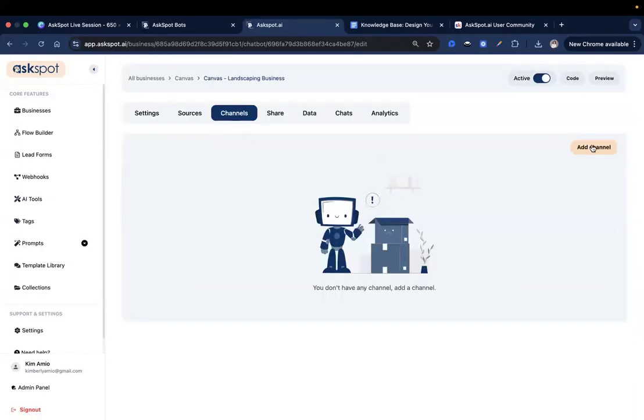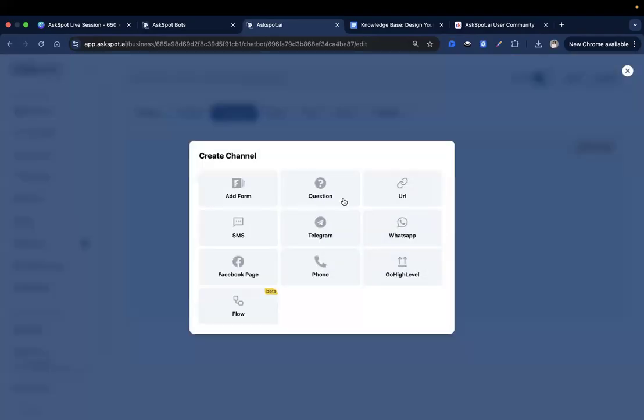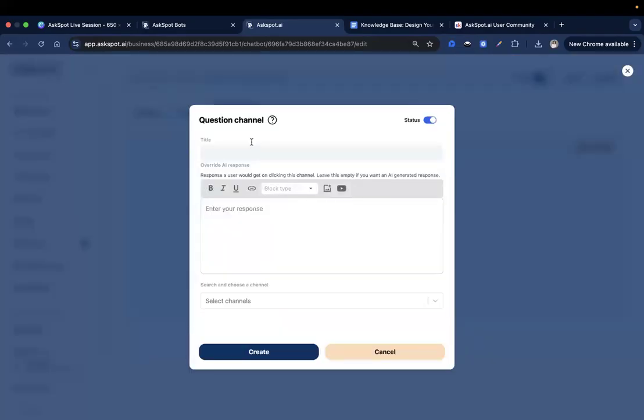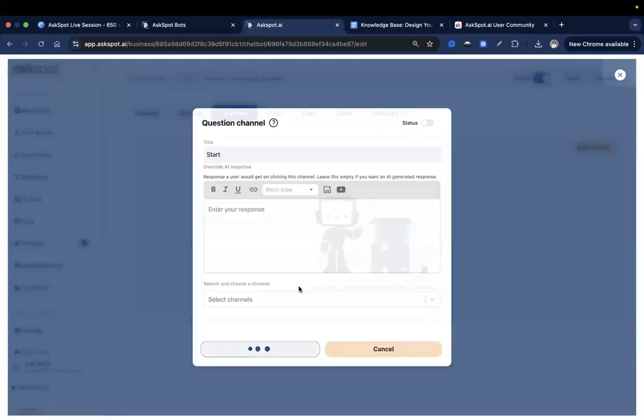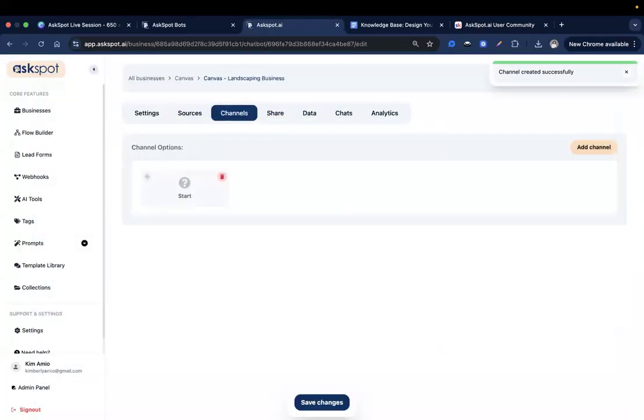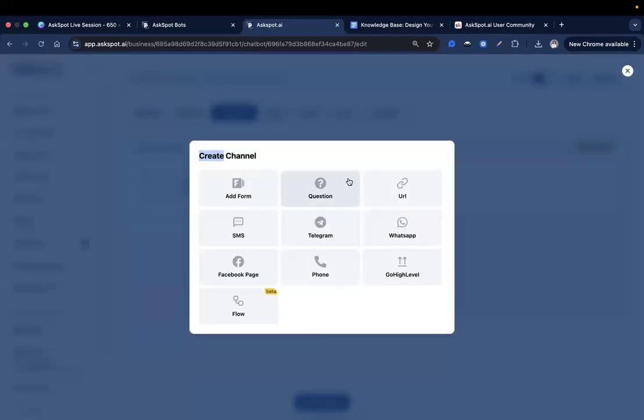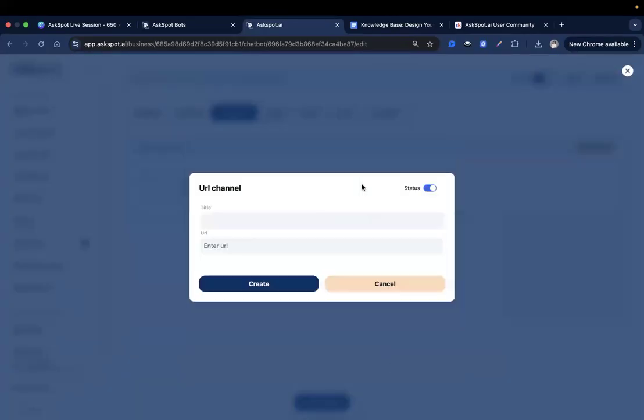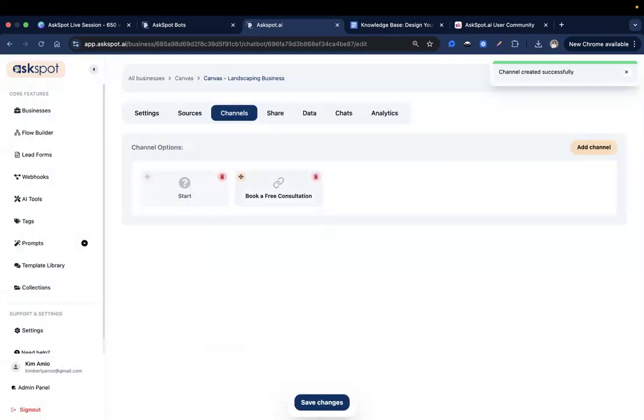And go to channels, add channel. And then, so this is going to be a question channel. Let's just type in start and then turn the status off because we don't want it to show twice. And then let's add another one, add channel. This one's going to be a URL channel. So this can be a link to their booking calendar. So let's make sure to get that saved.